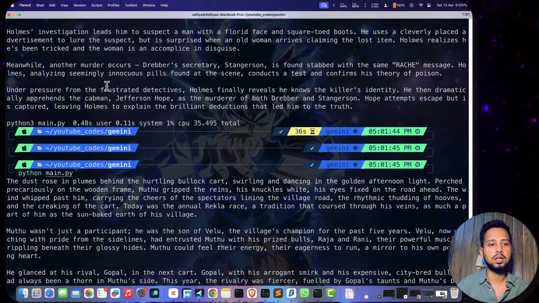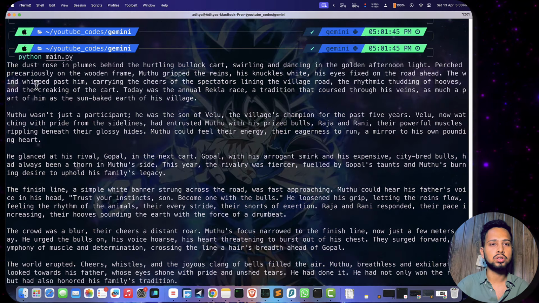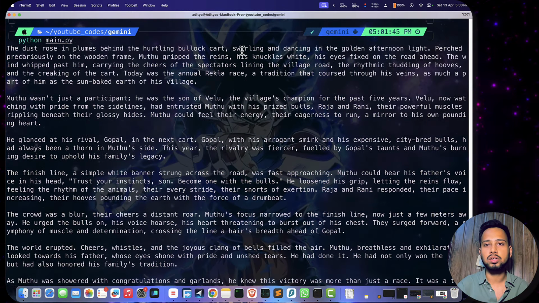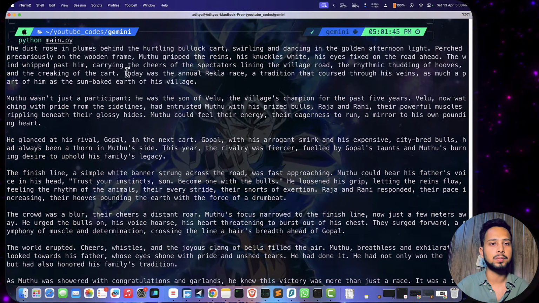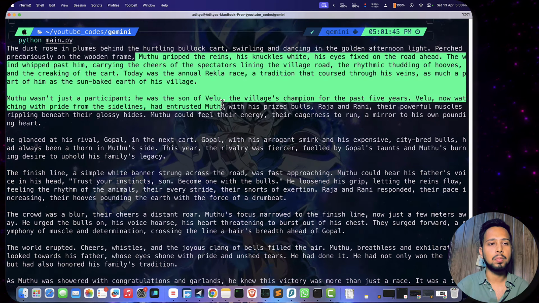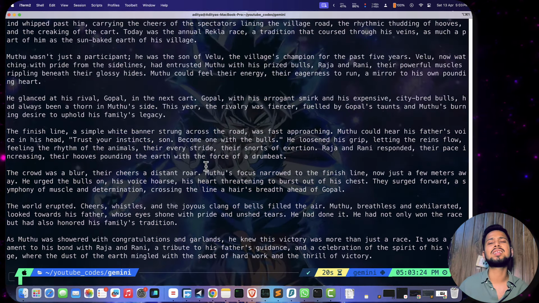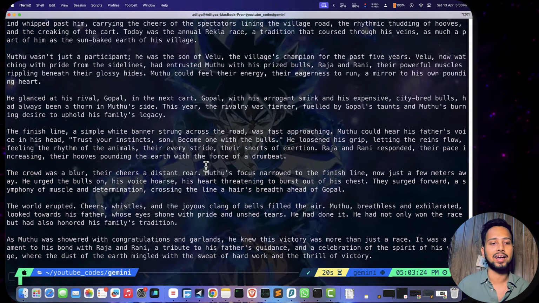So here you see, this is the story. The dust rose in plumes behind the hurtling bull cart, swinging, dancing in the golden afternoon light, and so on. And this sounds like a story that is written by an AI.